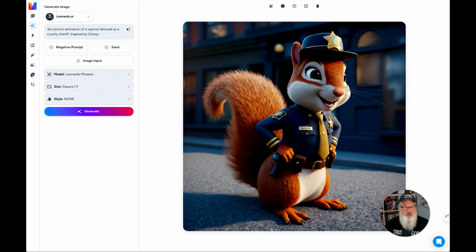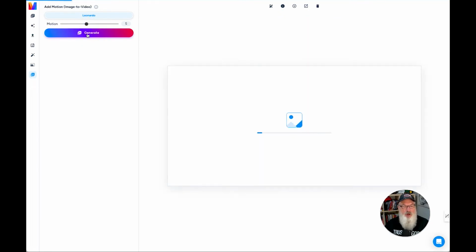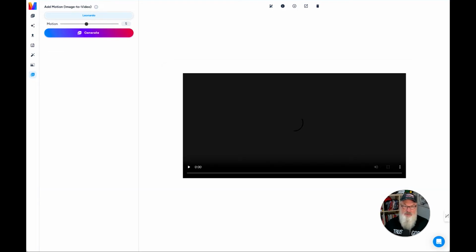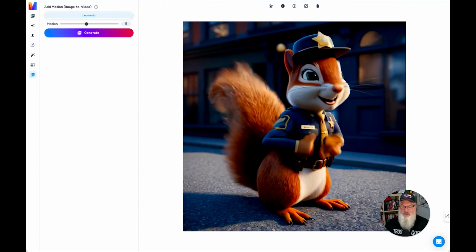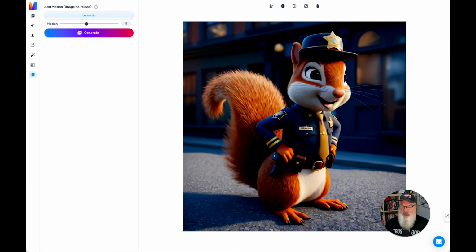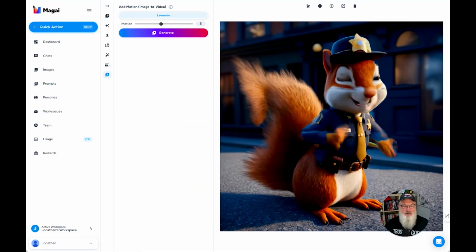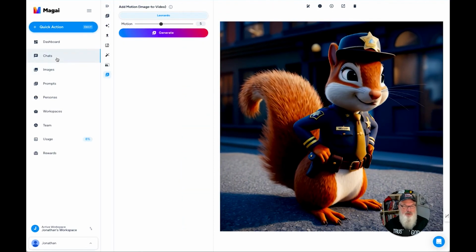And now let's go ahead and go over to our motion. There we go. And we're going to generate. We have a slider here we can choose. Let's go in the middle at 5. I assume that's going to be how long it's going to be, but let's find out here real quick. As these are generating, I am going to pause the video so that we don't sit here with dead air, shall we say, as we're waiting. But as you can see, here we go. So it's taken that image and it's turned it into a small clip. Pretty impressive. And I love the ability that you have to do this right from within Magai. So lots and lots of functionality. I can go back here where I want to go. We talked about chats and images.